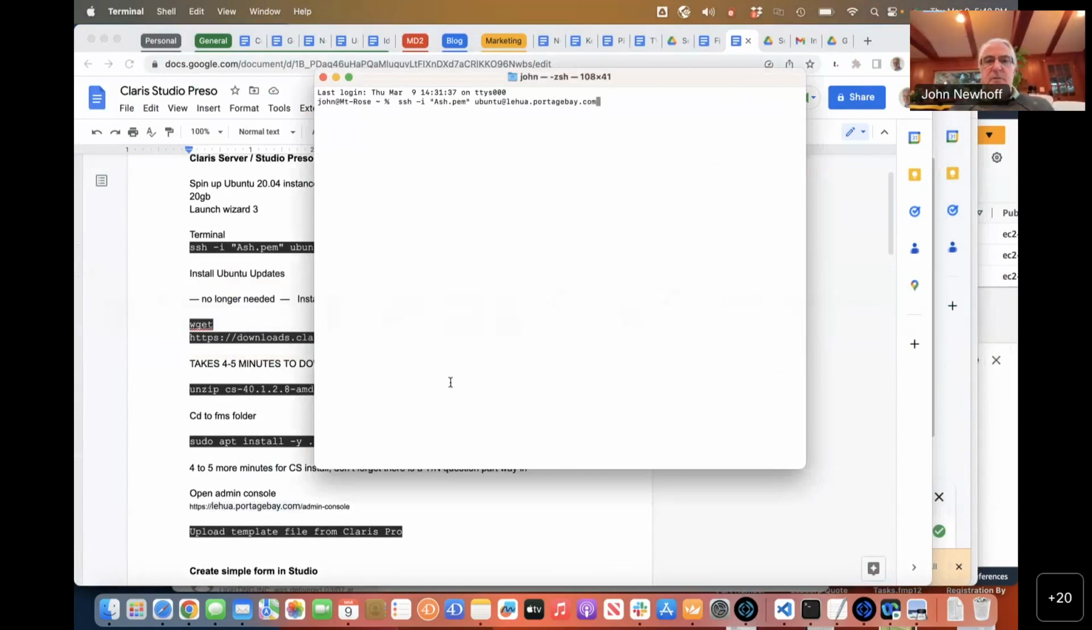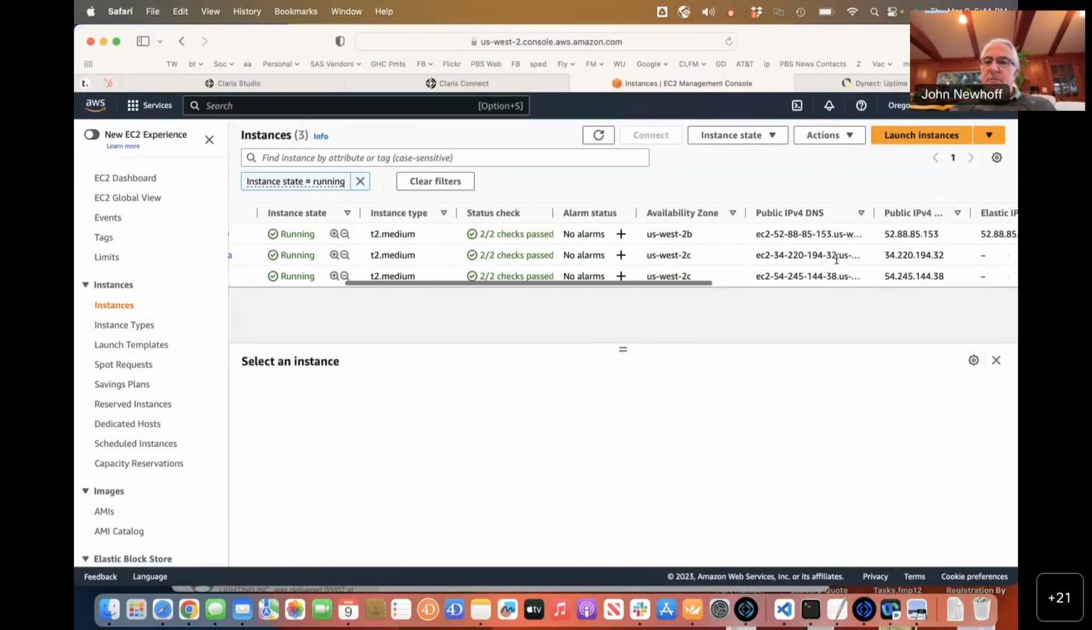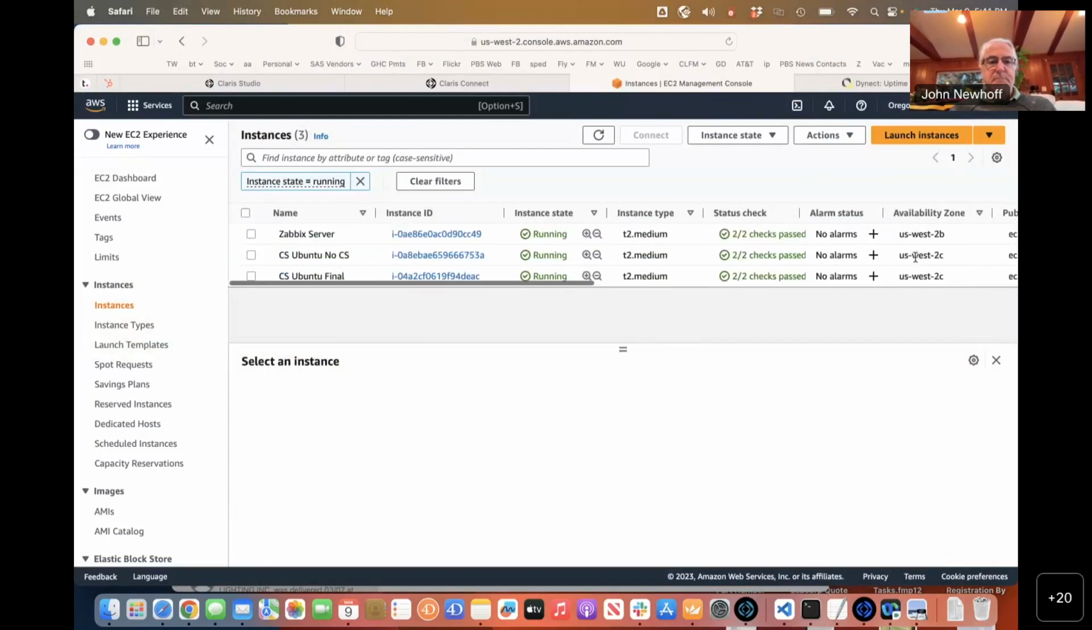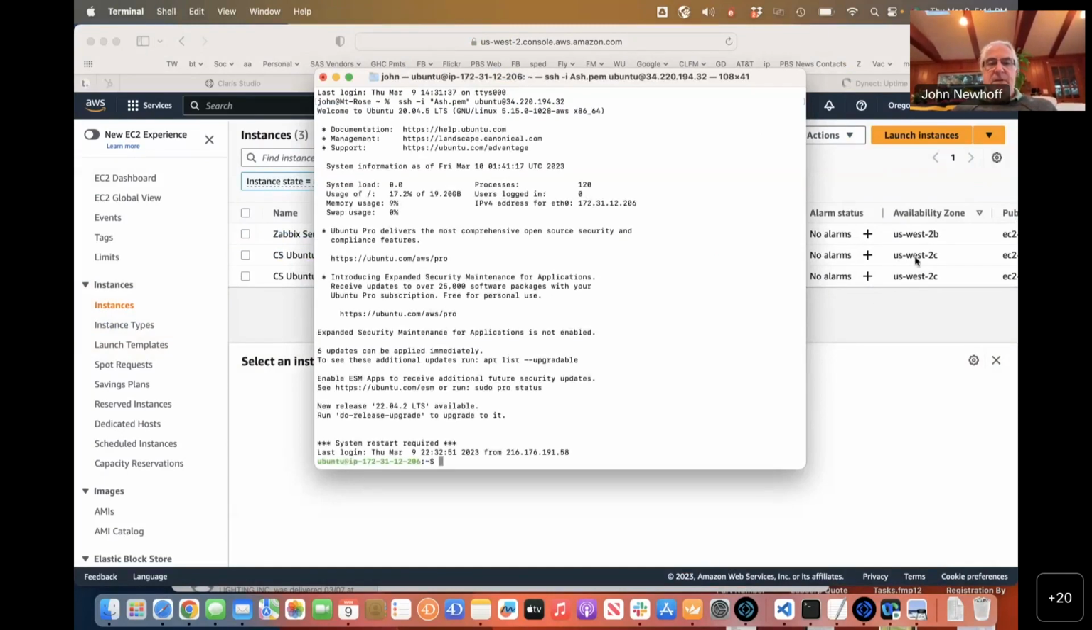So for starters, I'm going to go find my IP address for the virtual machine that I'm trying to log into, which is this one here with the 34.220 IP address, which happens to be the one right there. So great. I'm using a key file to log in, so I'm not getting prompted for a password, which is kind of handy. And so now I'm logged into my Ubuntu server at Amazon.